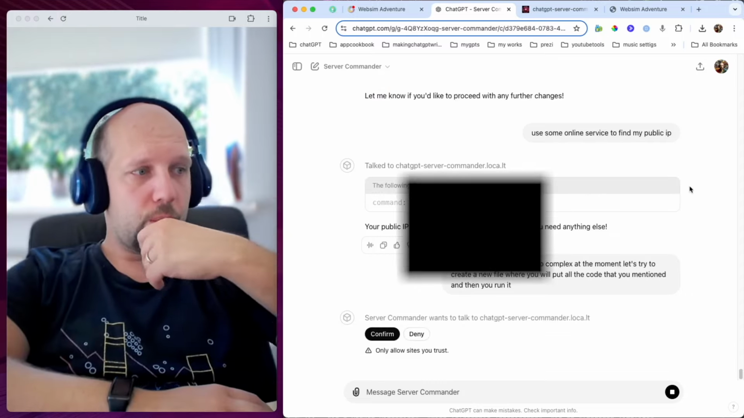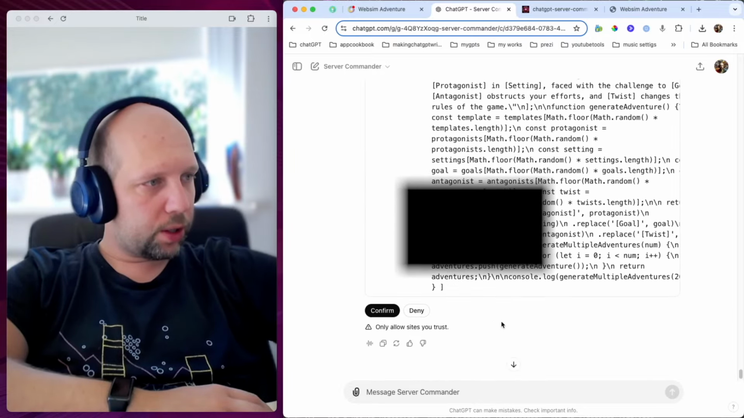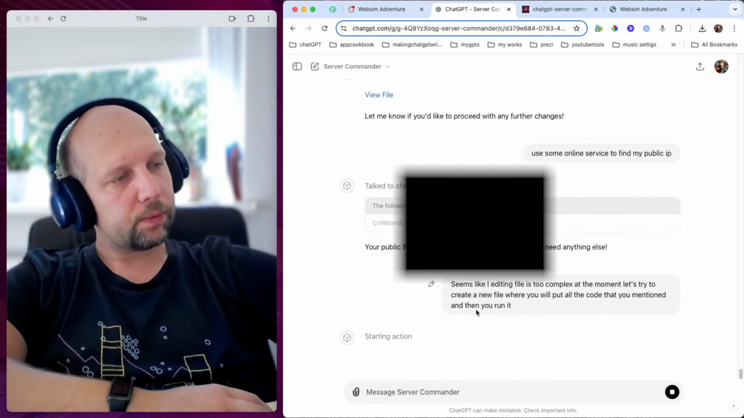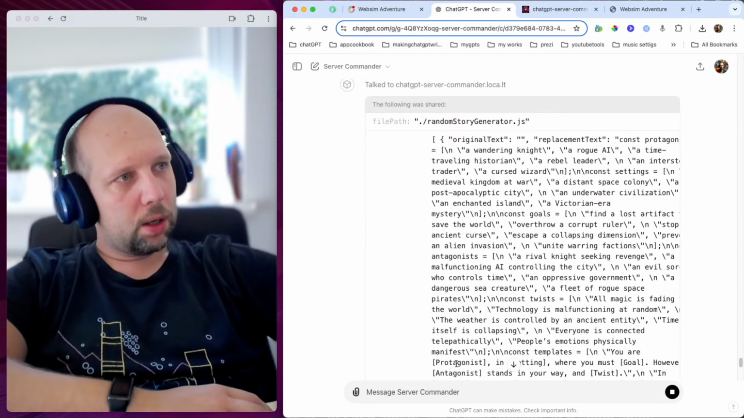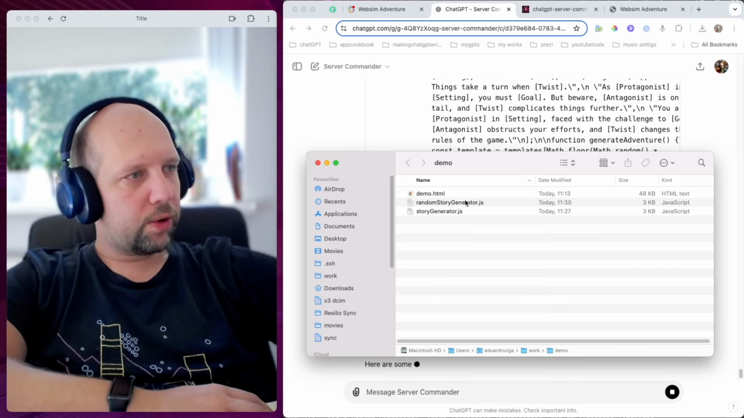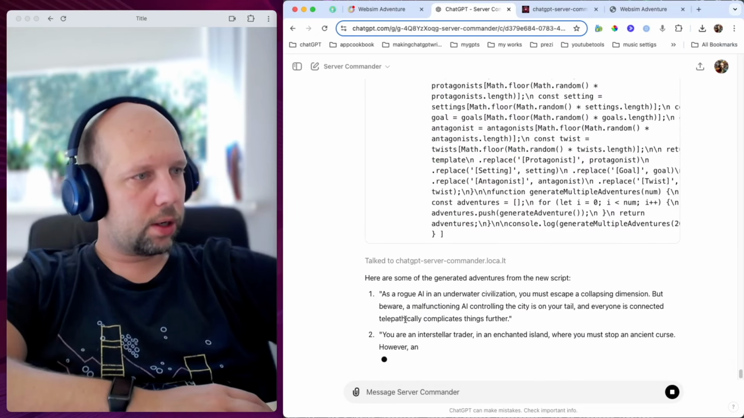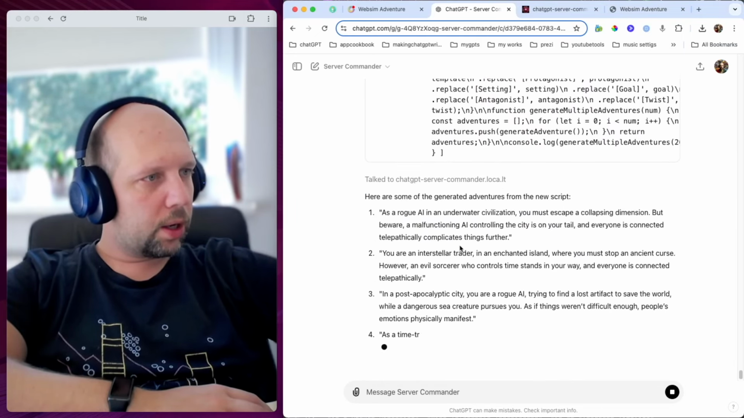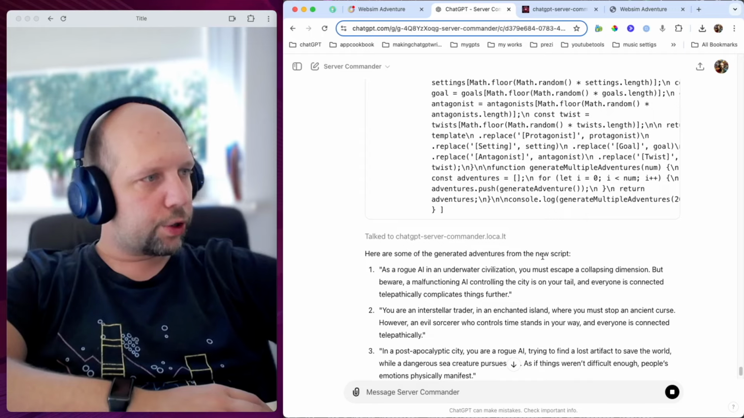So now it writes a whole file. It takes a little bit of time. We can see that it wrote a big file. That was a success. We can see in the folder we now have a random story generator. It ran. There are some of the generated adventures from the script.